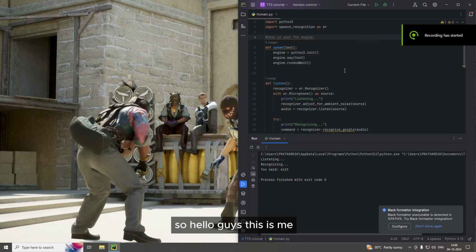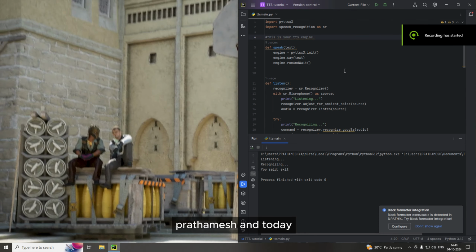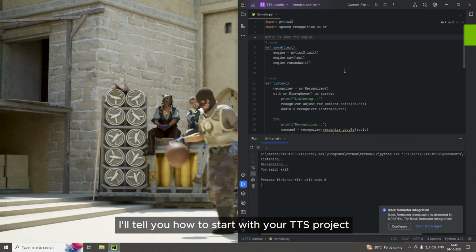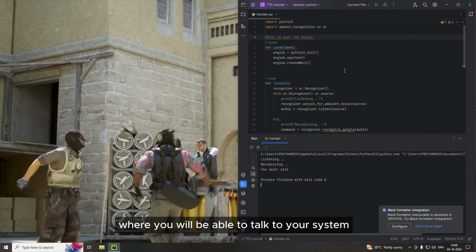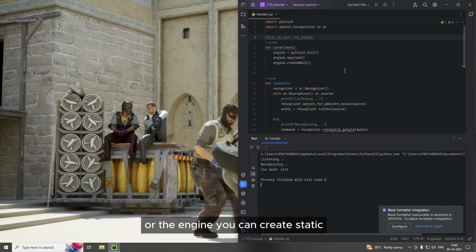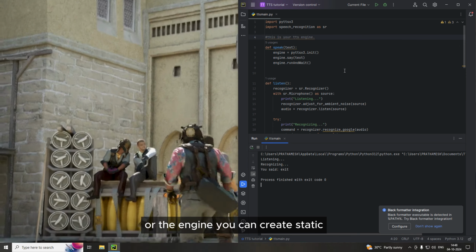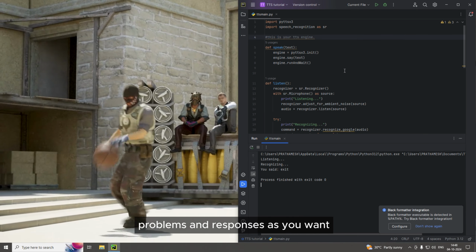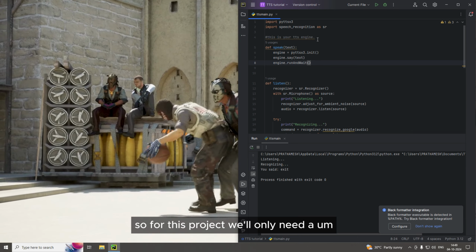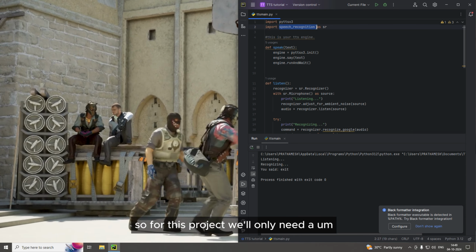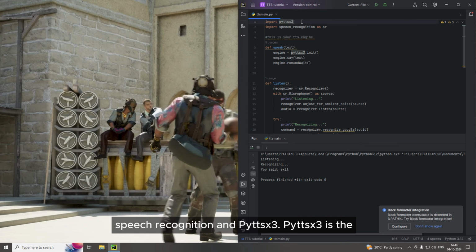So, hello guys, this is me Prathamesh, and today I'll tell you how to start with your TTS project, which is text to speech, where you will be able to talk to your system or the engine. You can create static prompts and responses as you want. For this project, we'll only need speech recognition and pyttsx3.